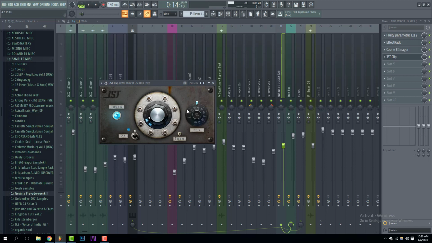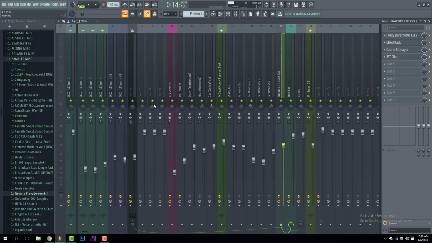And then I put a clipper, which essentially just makes the kick hit a little bit louder. You want your kicks to clip just a little bit, just enough so that you hear a little high end in your kick, but not too much. You don't want to clip your stuff too much.